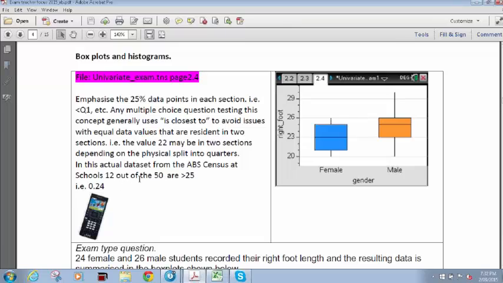we've got 12 out of the 50 of the students with values greater than 25. So 24%, not 25%. So it's going to be roughly around about the 25% based on each quarter. So once again, emphasise that to the students. I think they are fully aware of it.